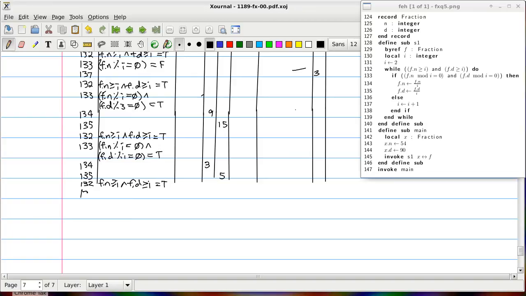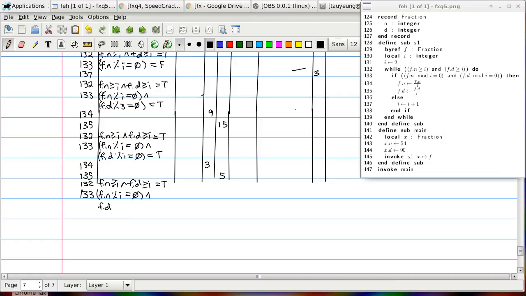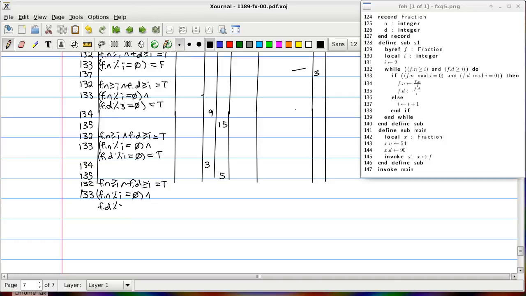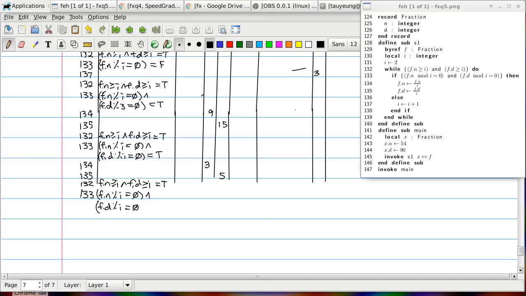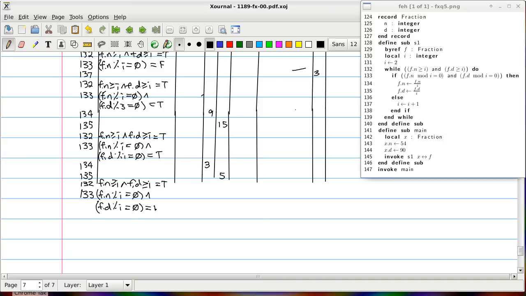Then we move on to line 133. F dot n mod 3 equals 0. That is true. However, F dot d, which is 5, mod 3 equals 0 is false, because when you divide 5 by 3, there's a remainder of 2. So the entire conjunction is false. That will bring us to the else branch, which is on line 137, which increases I by 1. So I is increased to 4.